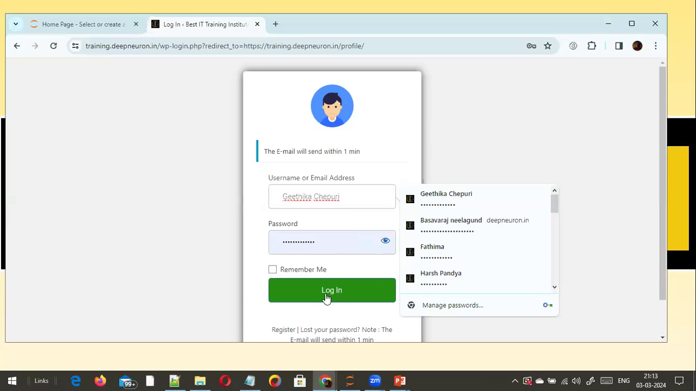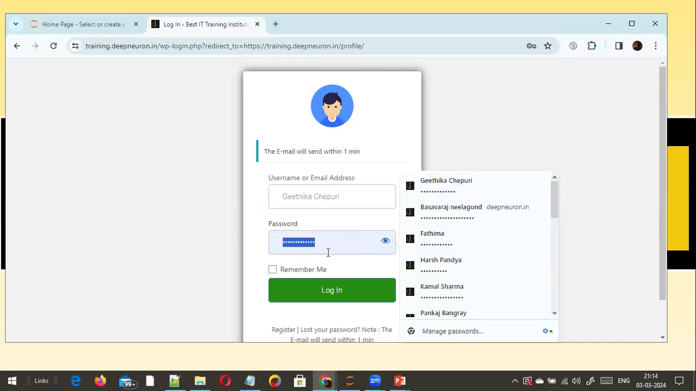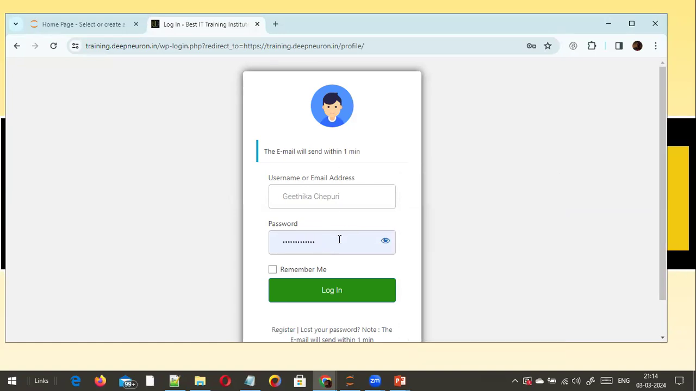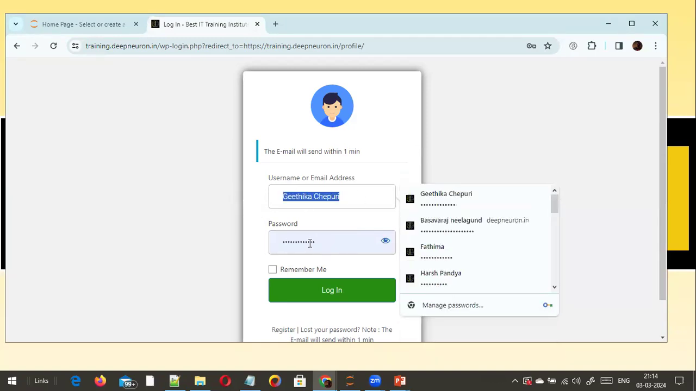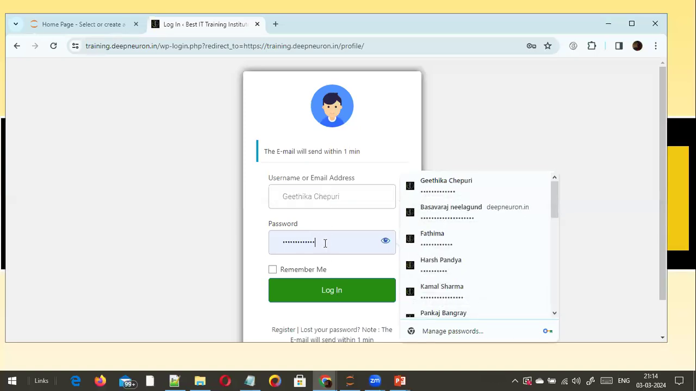Once you type your username and password, which we shared with you, please try with your old password. Don't try with your reset password. I could see a couple of you reset your password. Today alone, you try with your old password, which we shared. Fine. So username and password.